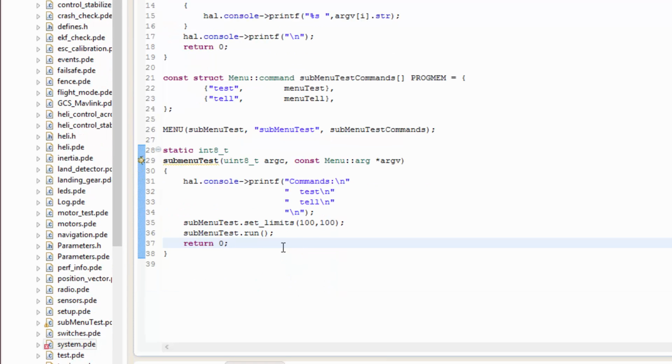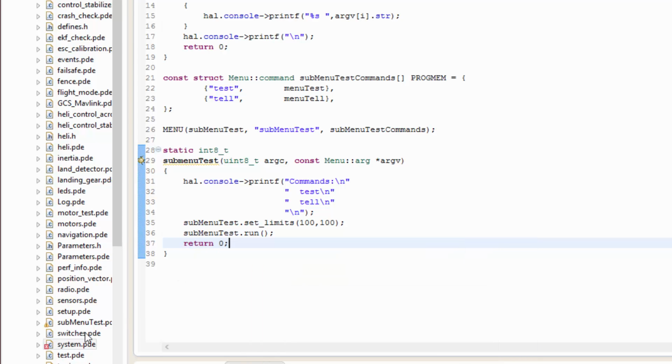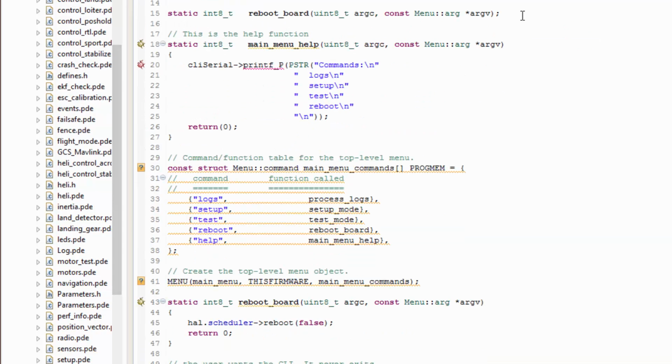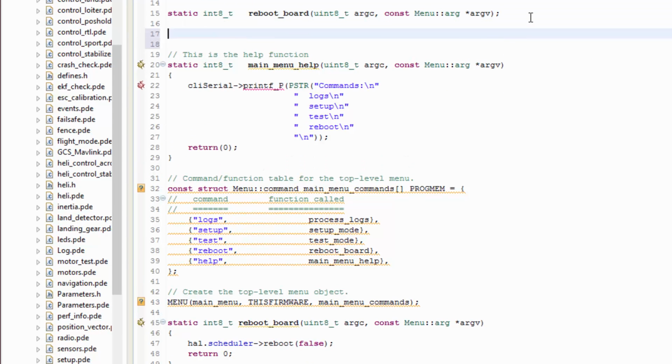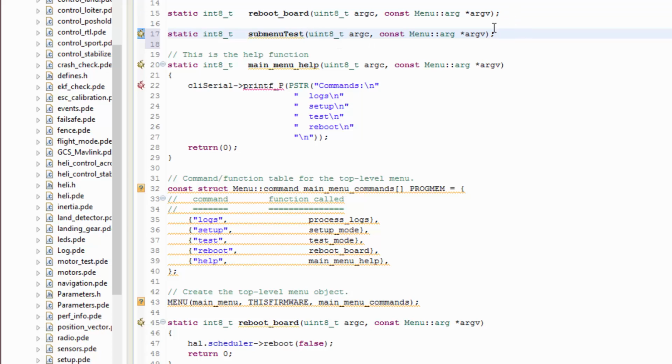Now we're done in the submenu_test.pde file, but we still have to add some stuff to the system.pde file. So we're going to open that one, and we're going to first add a declaration of the submenu_test function. Well, this also has the int8_t return value. We call it submenu_test with a lowercase m, and we're going to add these arguments. They are pretty much the same for every menu call.